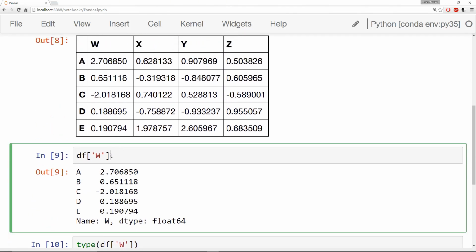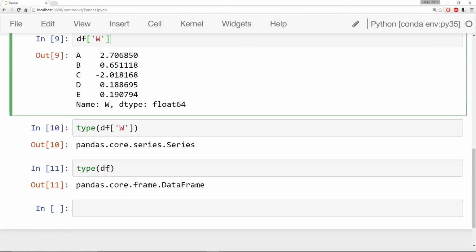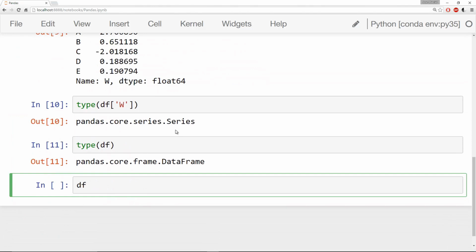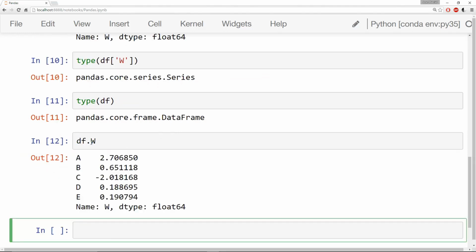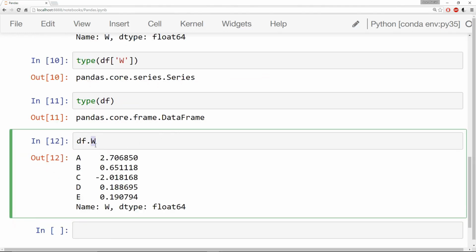Now, there's two different ways you can grab a column from a data frame. The main way, and the way you should always do it, is using this bracket notation and then passing in the column name. However, if you're really familiar with SQL, a lot of times you're selecting a column by passing in a table, dot, and then the column name. This actually also works for Pandas.